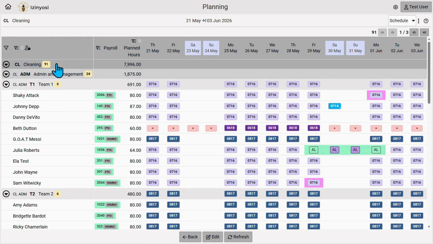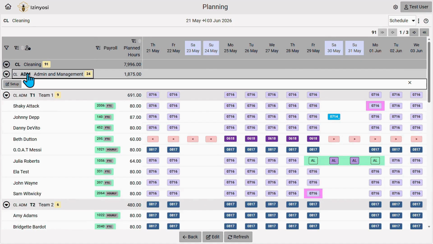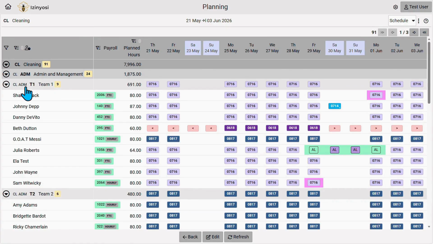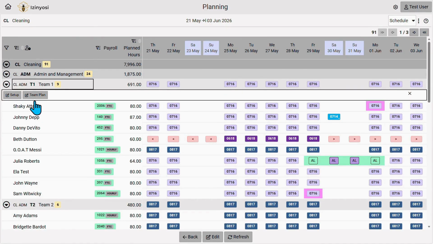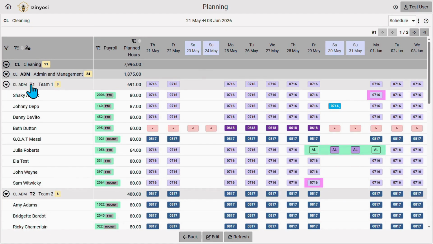Depending on your user access, you will be able to see the Setup button on the Division and Cost Center rows. The Team row has an additional Team Plan button which is used to schedule all employees in that team on a plan.